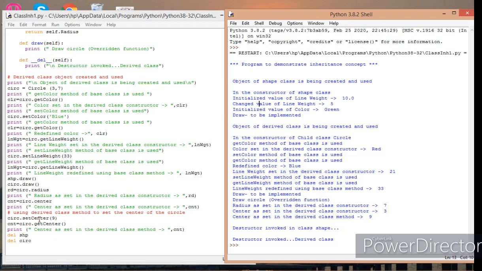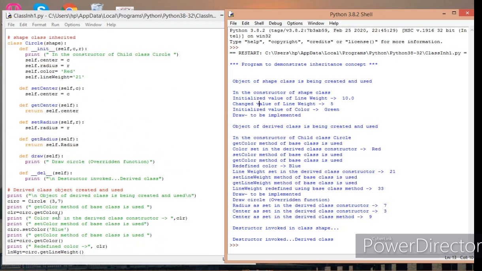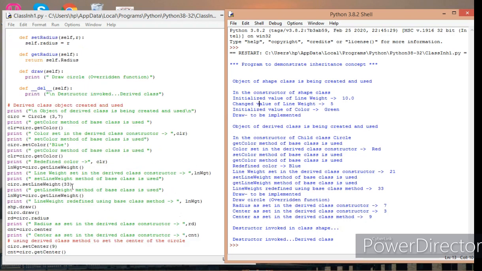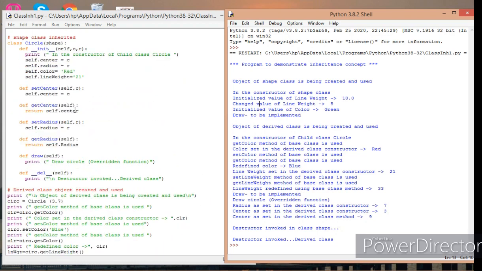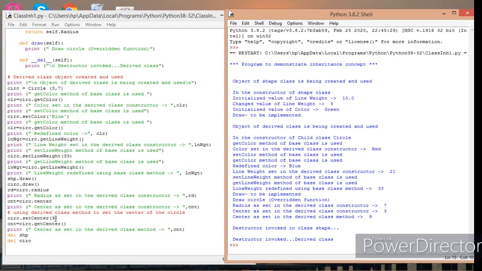Okay. Now I want to set the new center value for the object circ. So I am invoking that set center method. What is it? You can look at this. So self dot center is equal to C. What is the new value? New value is 9. So here 9 is passed on to C, and C's value, that is 9, is stored in center. So what was the earlier value? It was 3 when the object was created, then 3 was passed to this particular constructor and center was 3 earlier. Now the new value for the center is 9.